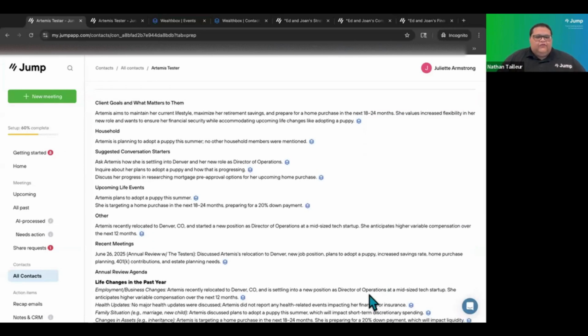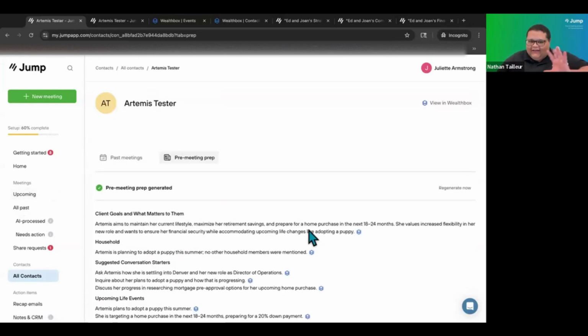So instead of the usual waiting for a meeting to show up in the upcoming tab, sometimes 24 hours or whatever you've preferenced, waiting for that prep to generate automatically, you can now go here, find a contact, and generate the pre-meeting prep on demand.